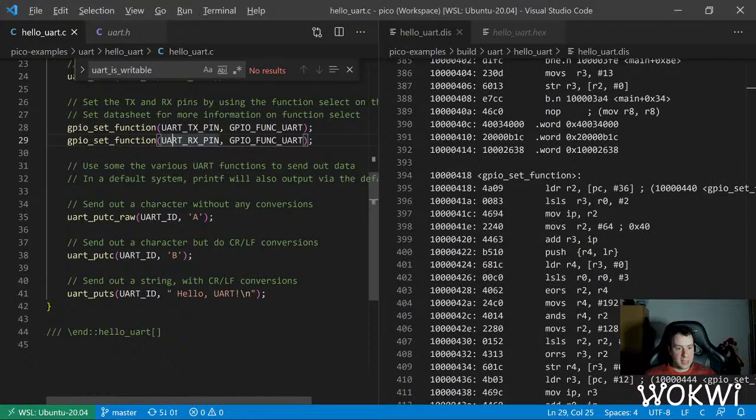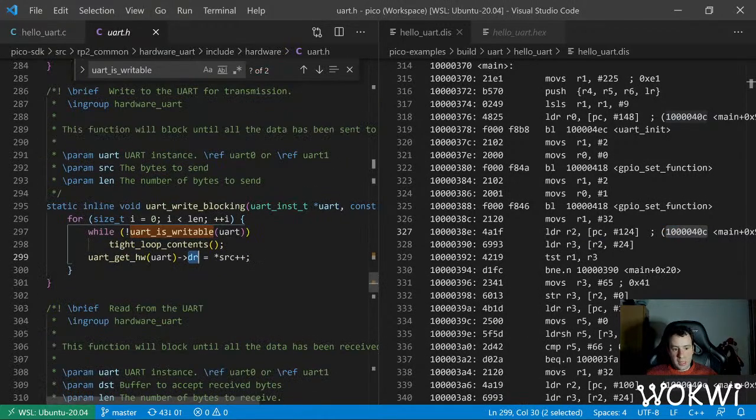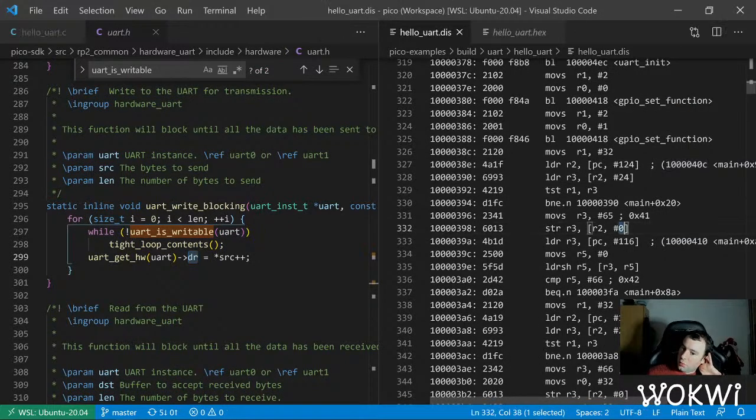So this is the equivalent code, where were we? Yep. Basically writing the value of R3, that's the A, into this memory address, into the UARTDR, and then we are loading this value into R3. What's that value?